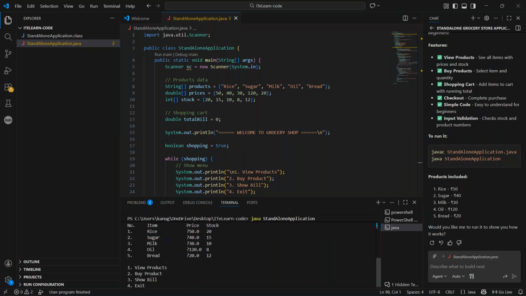Currently we have 5 products: rice, sugar, milk, oil, and bread. And 20, 15, 10, 8, 12 stocks are remaining. As for prices, rice is 50 rupees, sugar is 40, milk is 30, oil is 120, and bread is 20. So let's try to buy some products.